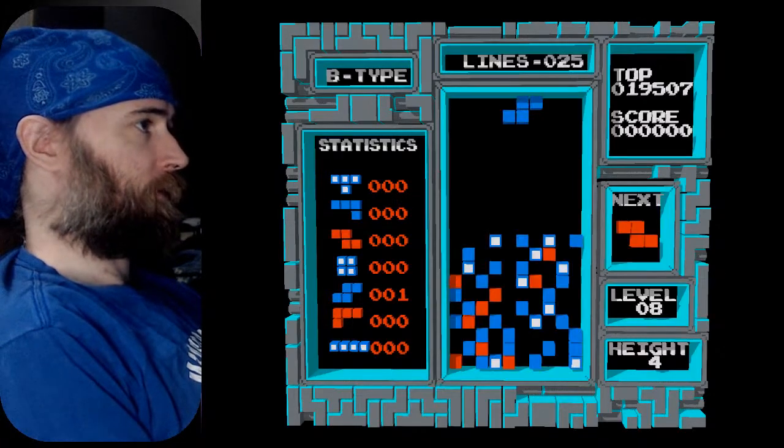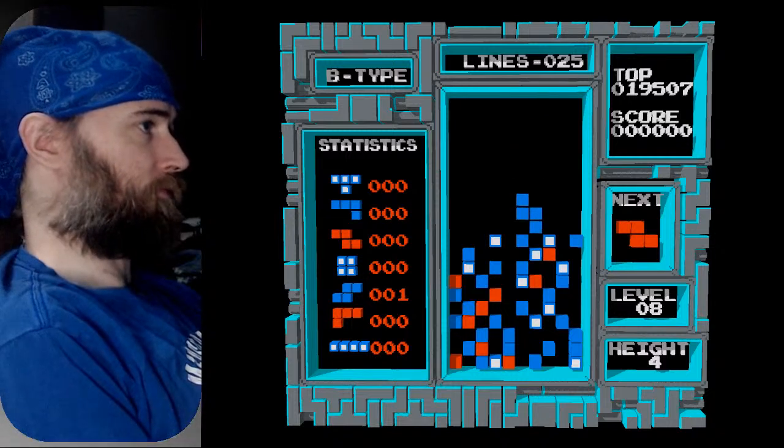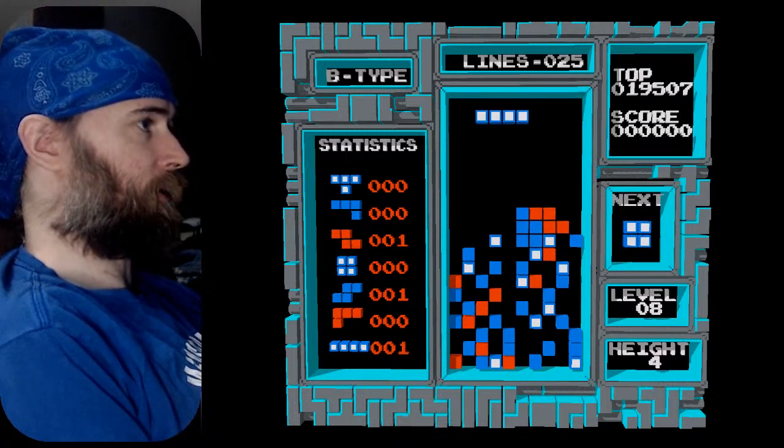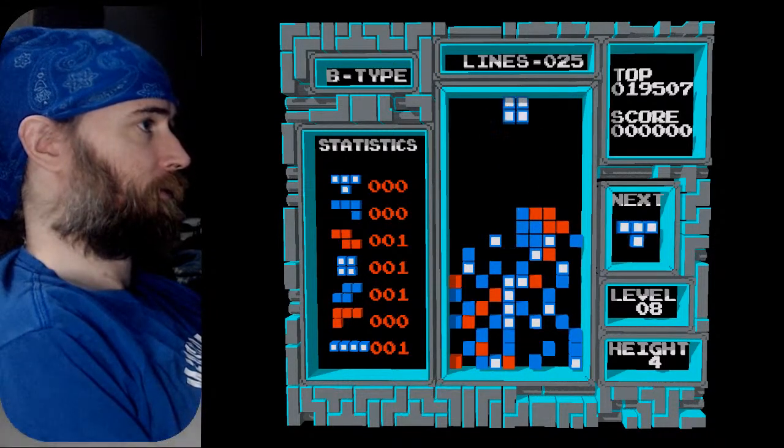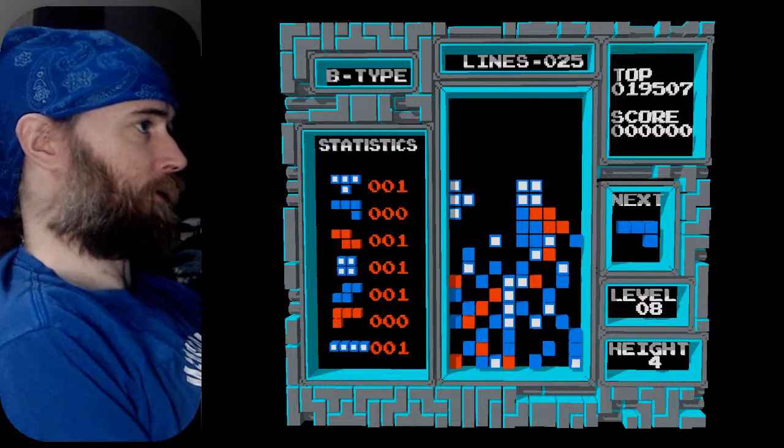I need to have a better grasp of which lines spin where. That keeps getting me. I'm trying to over-rotate and stuff.